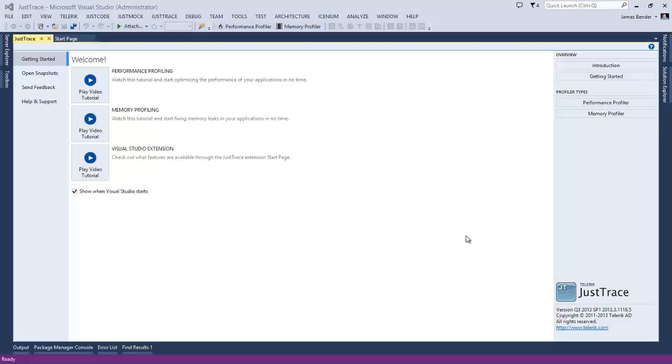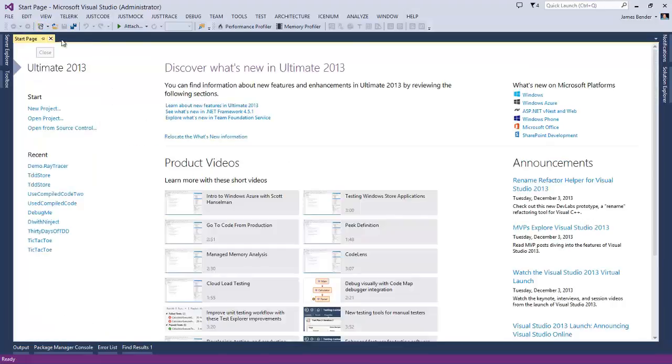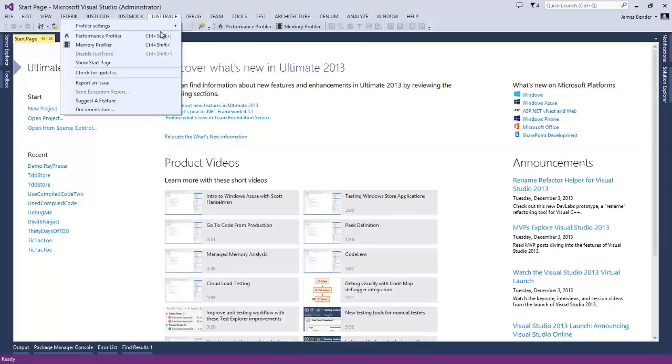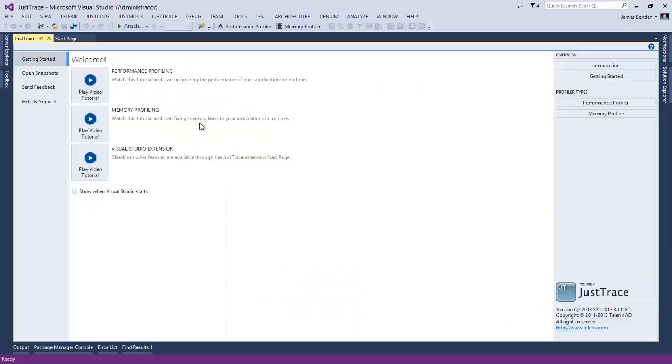This page will open by default once the Visual Studio extension is installed. If I don't want that behavior to happen, I can uncheck this box next to Show when Visual Studio starts, and this tab will not open when Visual Studio opens. If I ever need to get back to it, I can come to the JustTrace menu, select Show Start Page, and it will reappear. If I would like it to start opening up again when Visual Studio starts, I can simply recheck this box, and the next time I start Visual Studio, this tab will open automatically.